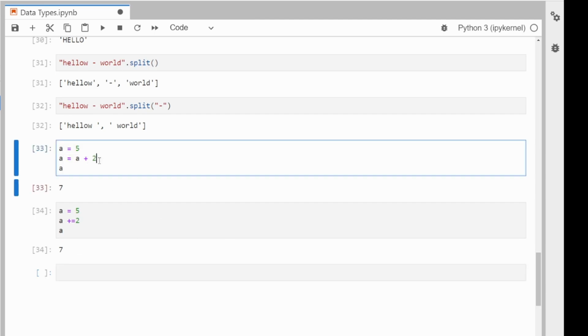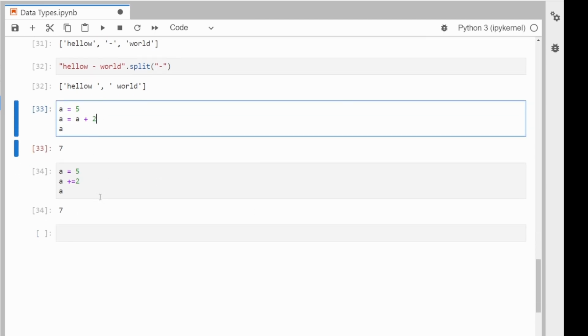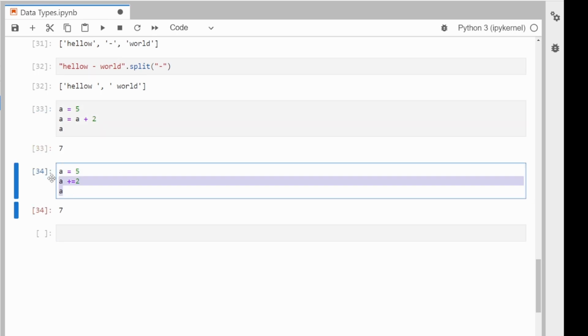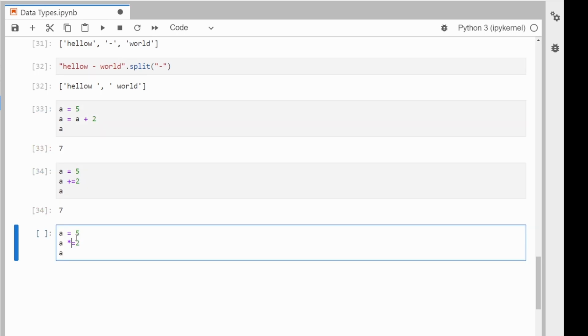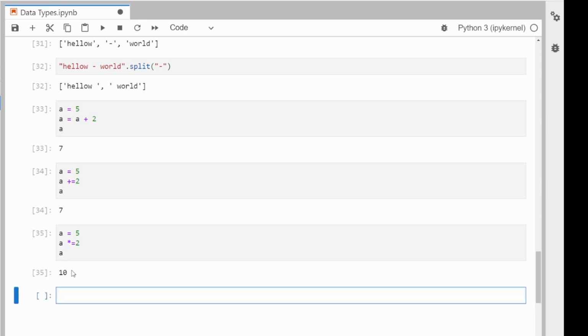This can also be done with any other kind of operation. So for example, if I do the multiplication, in this case what I'm telling Python is that a is equal to 5, and now a is going to be the value that it already has multiplied by 2. So we have 10 as an output.